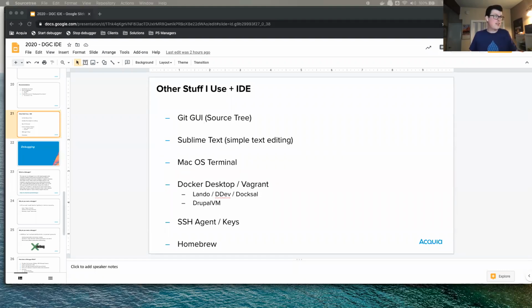I do use Sublime Text, as I said. I don't use it to do Drupal development anymore, but if I do need to do simple text editing or make a change to a document or something like that, a text file or a markdown file, I use Sublime all the time. As I said, I use the Mac terminal more than I use the PhpStorm terminal. Of course, I use local development VMs, so that tends to be either Lando, DDEV, or Docksal in a Docker Desktop scenario, or Drupal VM in a Vagrant scenario, and of course, Homebrew, SSH keys, etc.